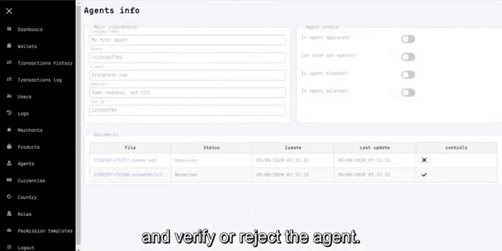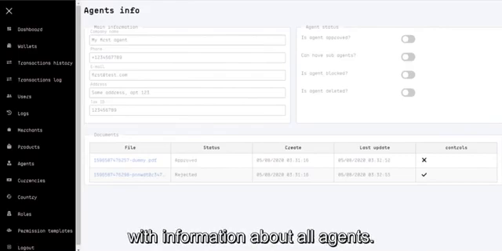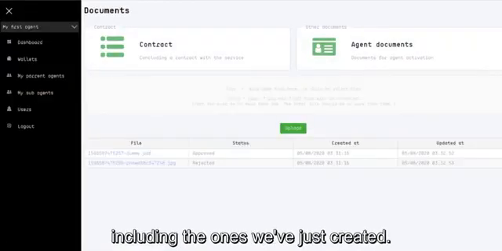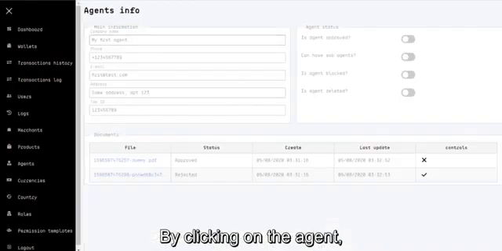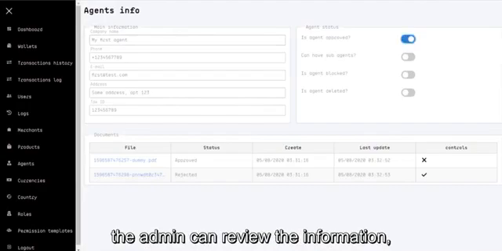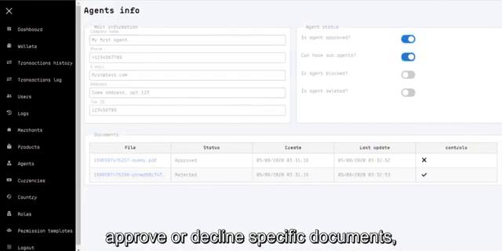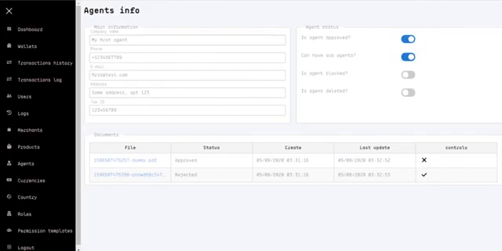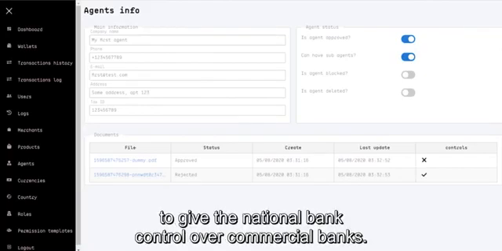The Admin panel has a section with information about all agents. Here, an admin can see the list of all agents, including the ones we've just created. By clicking on the agent, the admin can review the information, approve or decline specific documents, approve this agent, and allow him or her to create subagents. This section is also designed to give the National Bank control over commercial banks.